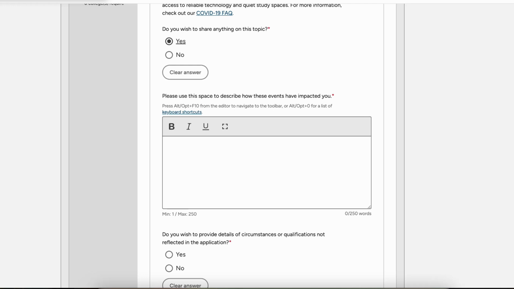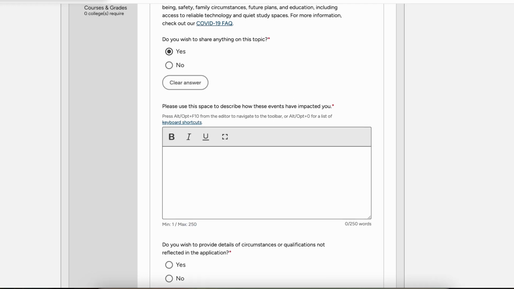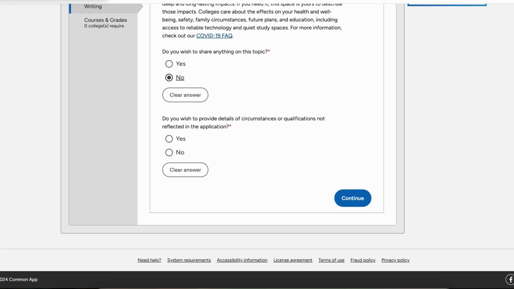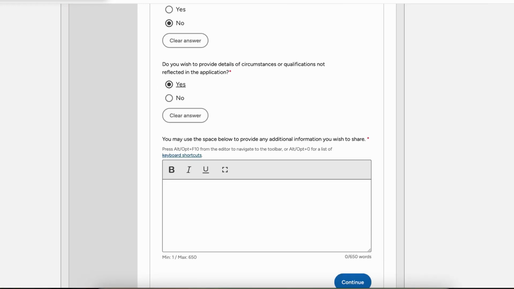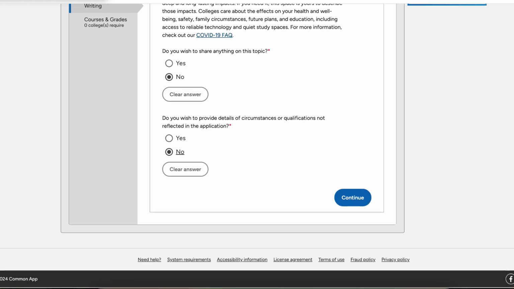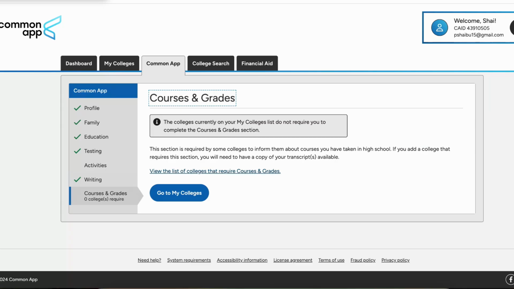So once you go with yes, you just have to enter your opinion here, and it should be 250 words. So this is straightforward. So let's go with no. Do you wish to provide details of circumstances or qualifications not reflected in the application? Well, if you have something important that you think the admission committee should know, which you think can actually help you get a good scholarship, then you can go with yes and then type it here. But this one is not really a big deal. You can go with no, and then you can continue.